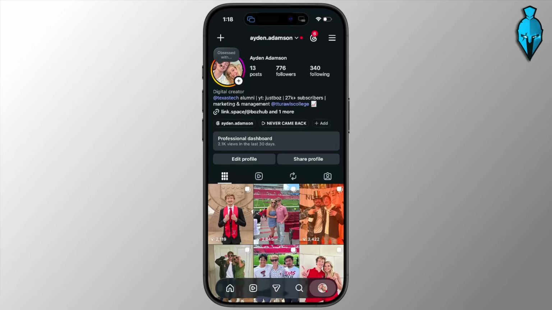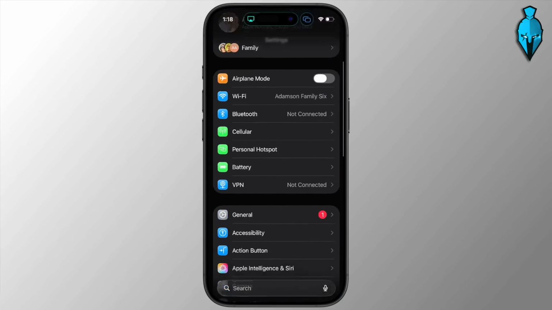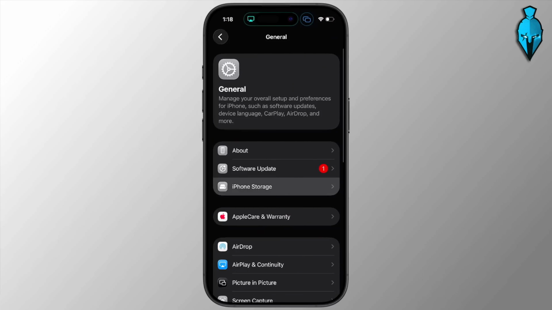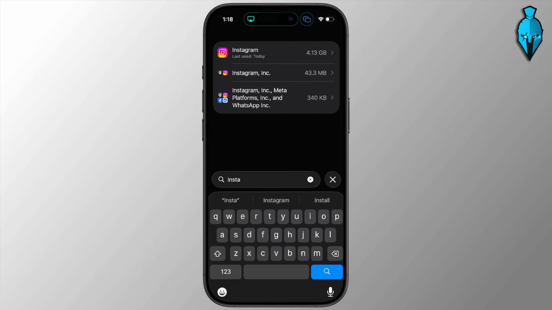Now, if your account is missing newer Instagram features, it could be because your app is outdated, your cache is causing issues, or the feature has not refreshed on your device yet. But what you're going to want to do is actually back out of Instagram, open up settings first, and you need to go to general, and then from here, go ahead and select iPhone storage, and then scroll down on here until you find Instagram, or just search for it, and open it up.